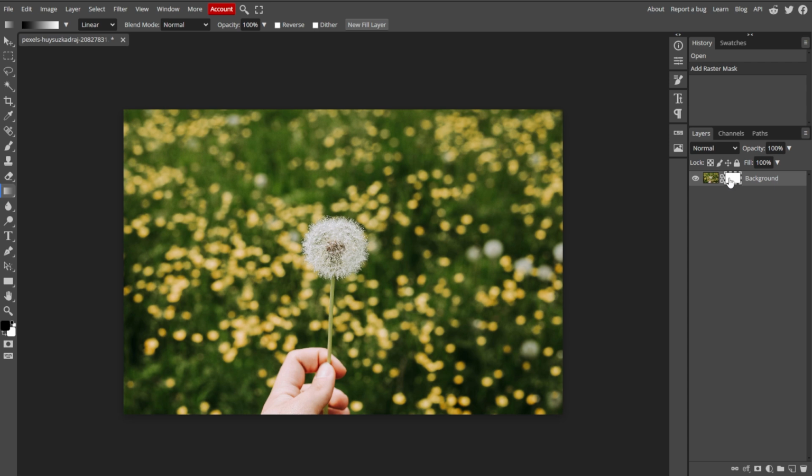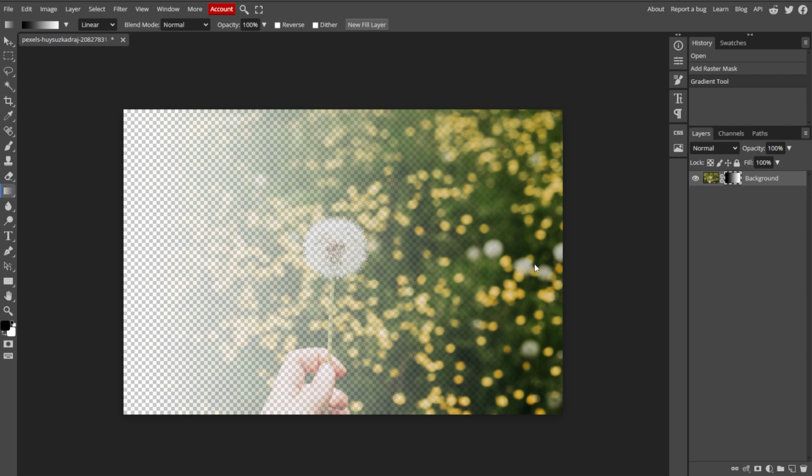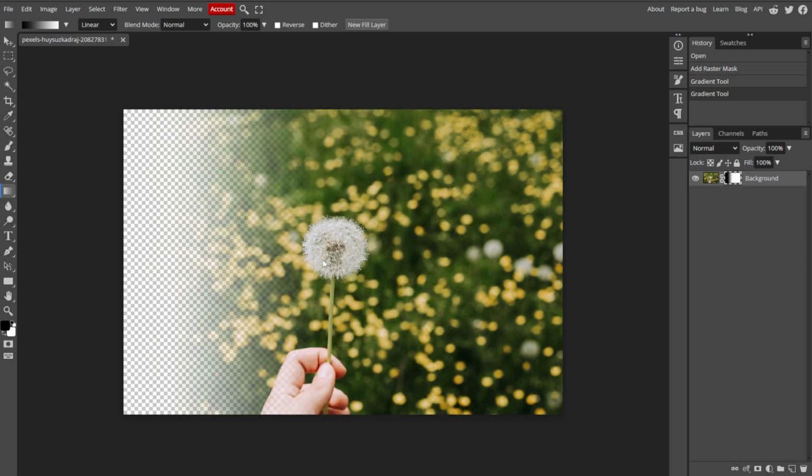Now we're going to apply the gradient. Click on the layer mask thumbnail in the Layers panel to ensure the gradient will be applied to the mask and not the image. Then click and drag in your image to apply the gradient. Click where you want the fade to start, then drag where you want the fade to end, and release the mouse button to apply the gradient. If the fade effect is not as desired, you can click and drag again to reapply the gradient.